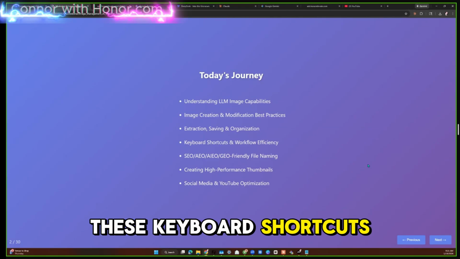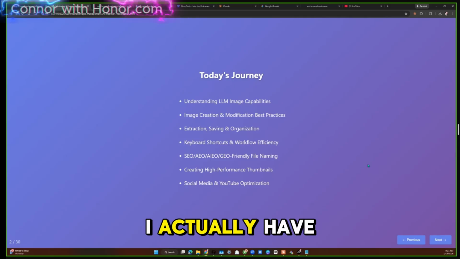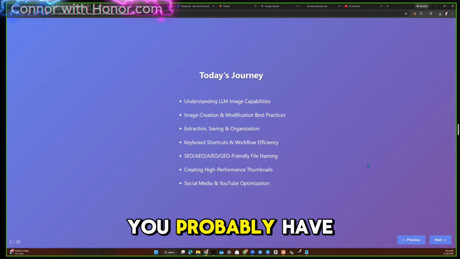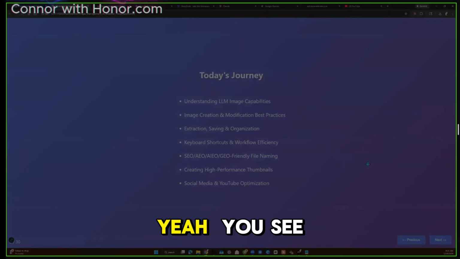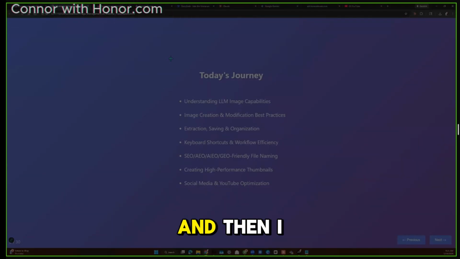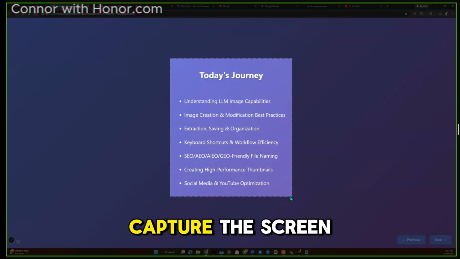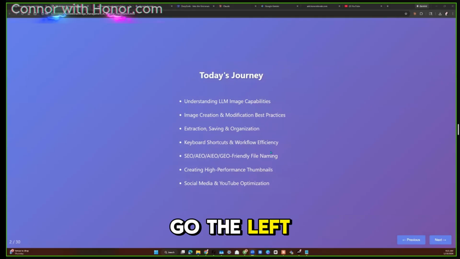These keyboard shortcuts I talked about: on my Logitech keyboard here, and you probably do too if you have a Windows PC, you probably have a button here that's going to show, is that going to pop up here? Yeah. You see the little X? That's what pushing that button does. And then I can capture this screen. Once I let go of the left arrow, then it's going to go.